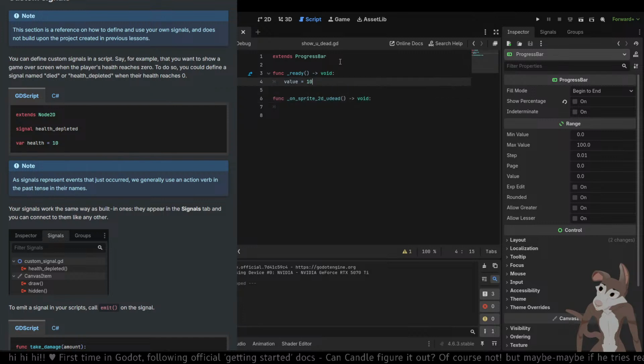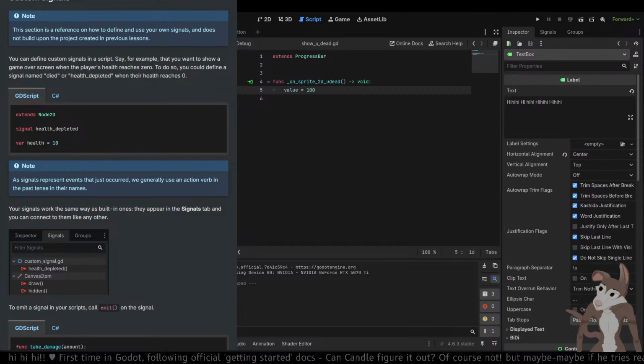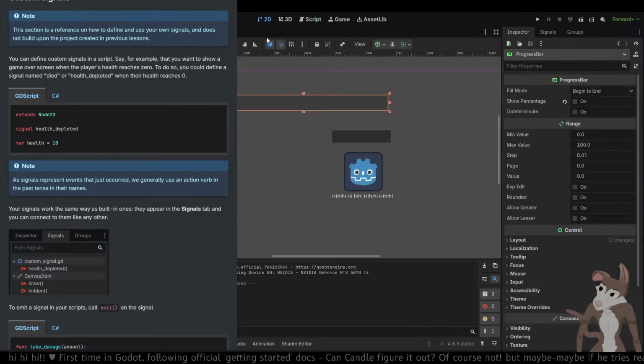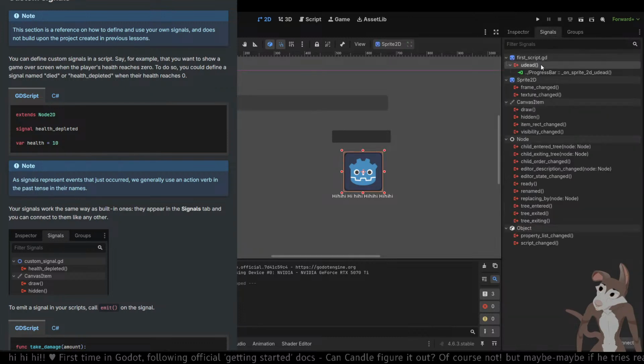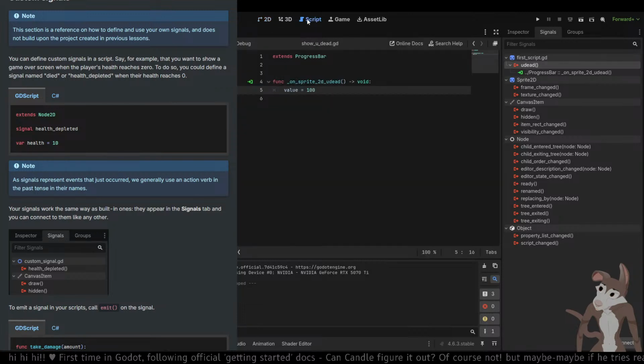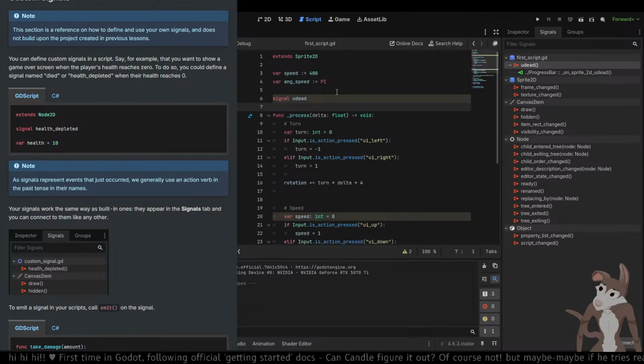So when you die, set it to value 100. And now I gotta close this, it's really distracting me. So now we just need a signal for your death, which you would trigger from here. Signal you're dead.